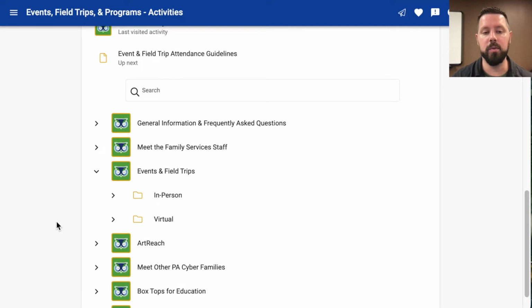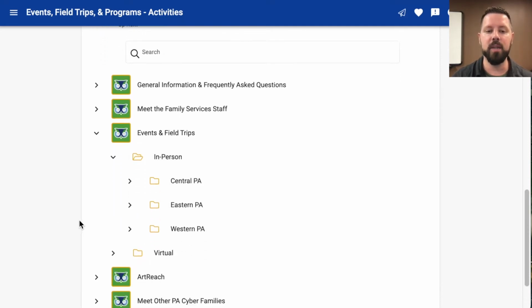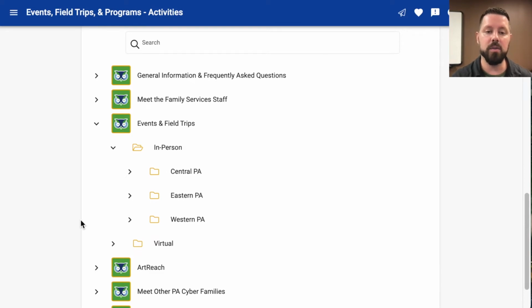It opens in two folders. There's in-person and there's virtual. Let's start with the first folder, in-person. Right away you can see that it's grouped by parts of Pennsylvania. So if you were in central, eastern, or western Pennsylvania, you already have the ability to narrow down what in-person activities you want just based on these three folders.